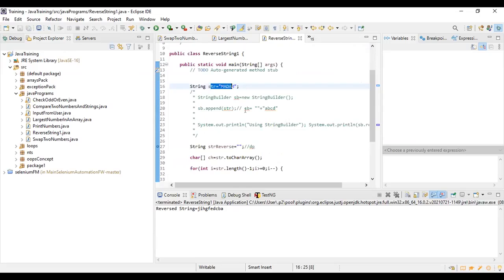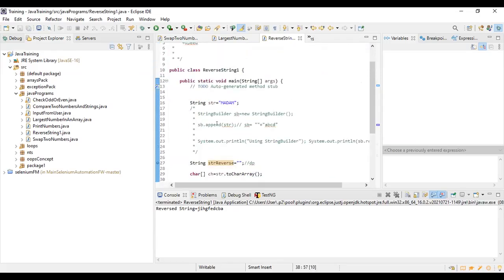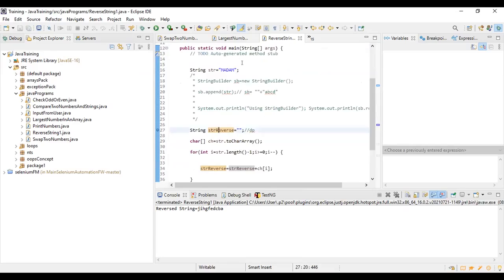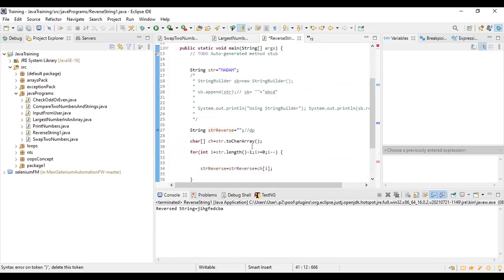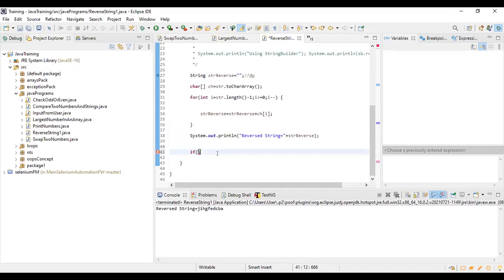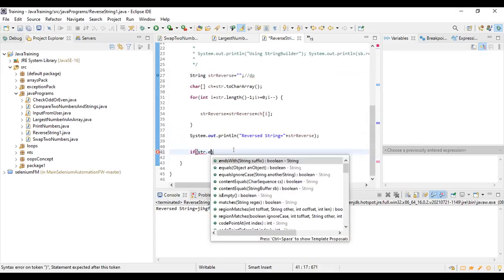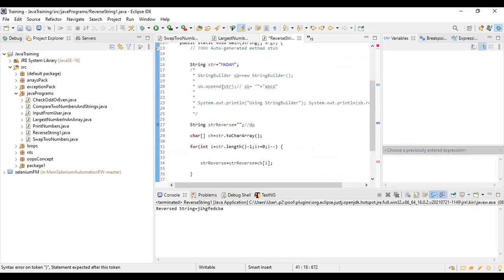So how to check palindrome? Again, we just have to take that string and reverse it. Once we have that in a reverse string, at the end we just have to check a condition: whether the string we have given is equal to the reverse one. To compare these two strings, we have a method called equals. We have equals or equalsIgnoreCase.